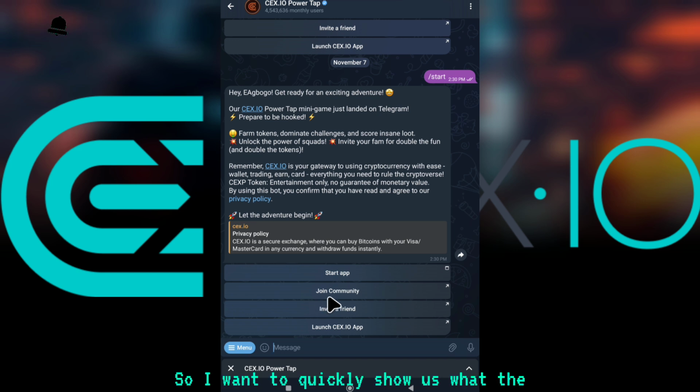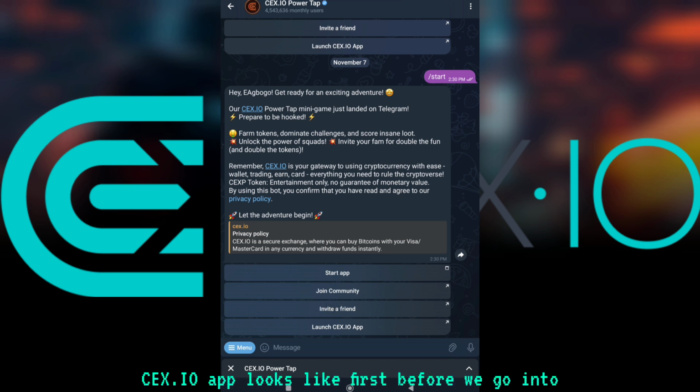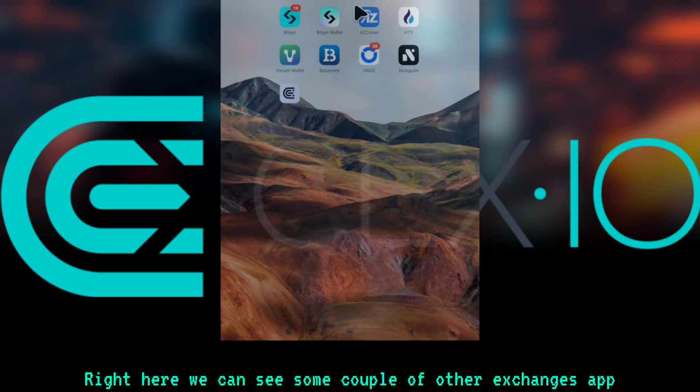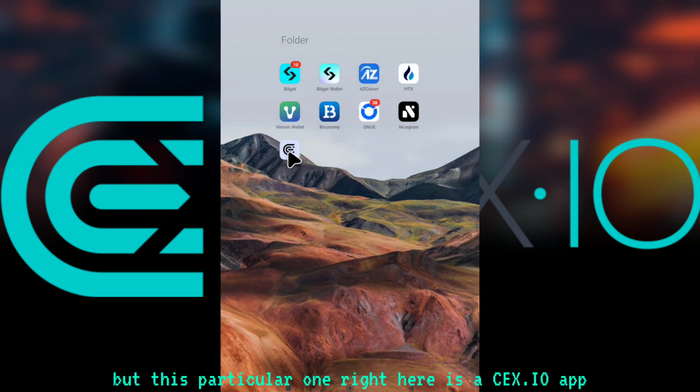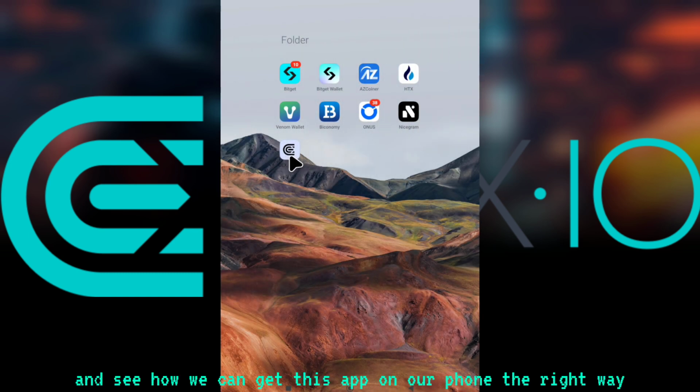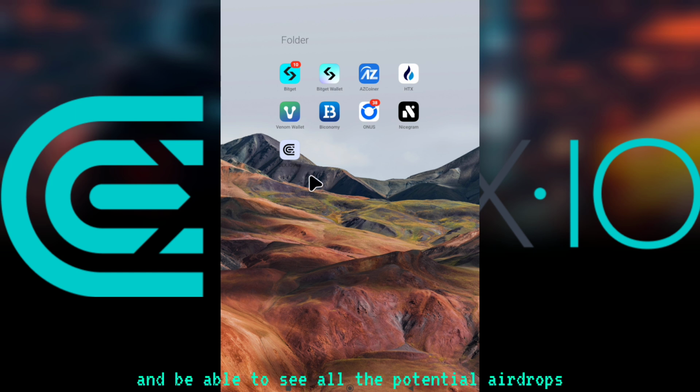So I want to quickly show us what the CEX.io app looks like first, before we go into how we can get our own install and see our CEXP reflected on it automatically. So let's go there and see how the CEX app actually looks. Right here we can see a couple of other exchange apps, but this particular one right here is the CEX.io app. And before we launch this app, let's go back to the Telegram bot and see how we can get this app on our phone the right way, and be able to see all the potential airdrops that we are currently mining on the Telegram bot reflected on this app. We're going to demonstrate it.